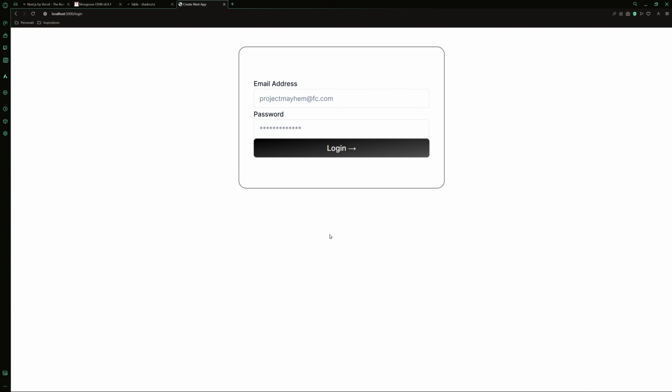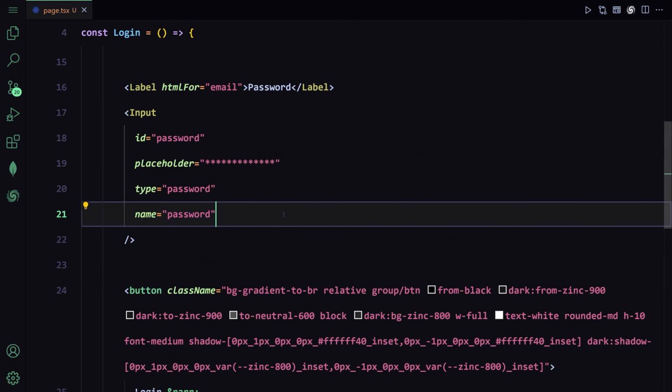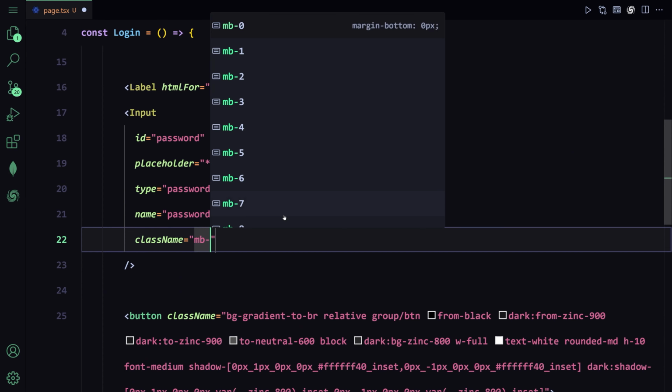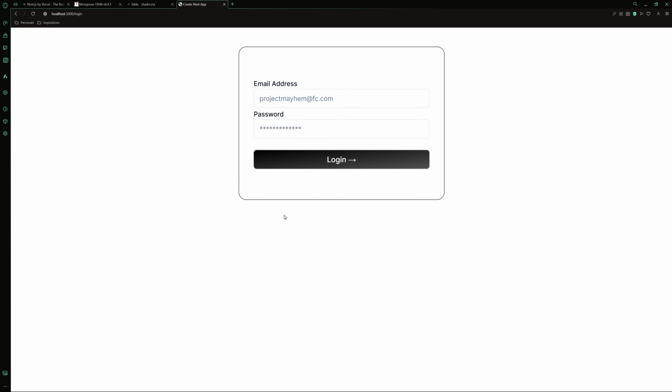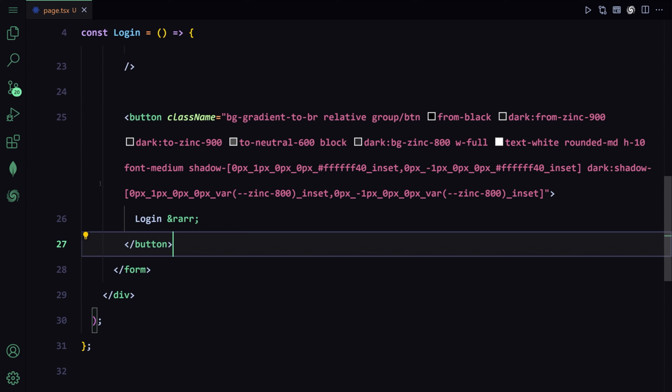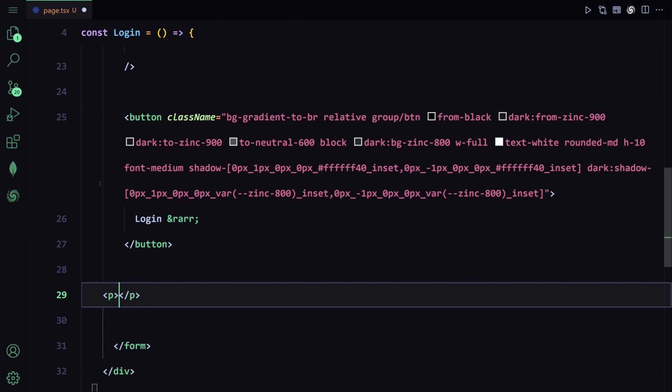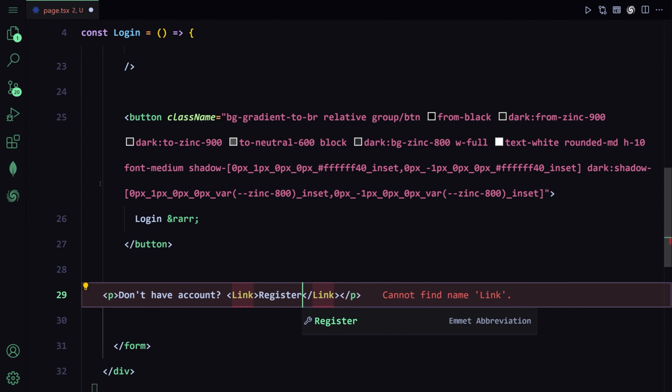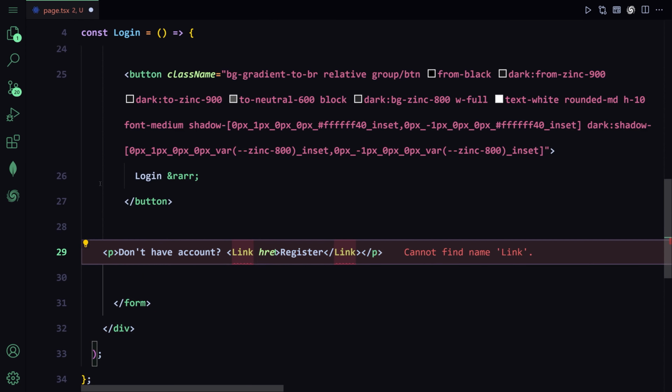So let's just save that, and now we are getting our arrow. And I'm gonna also provide a class name of margin for the bottom, which will be set to 6. And yeah, I guess that's looking cool. Now underneath that, we are gonna have to create our paragraph, which will just say if you don't have an account, then you want to link you to the register page. Okay, so then you have to go ahead and register in our application.